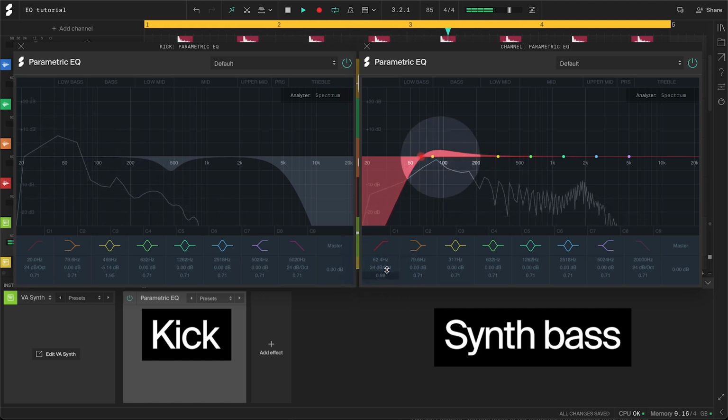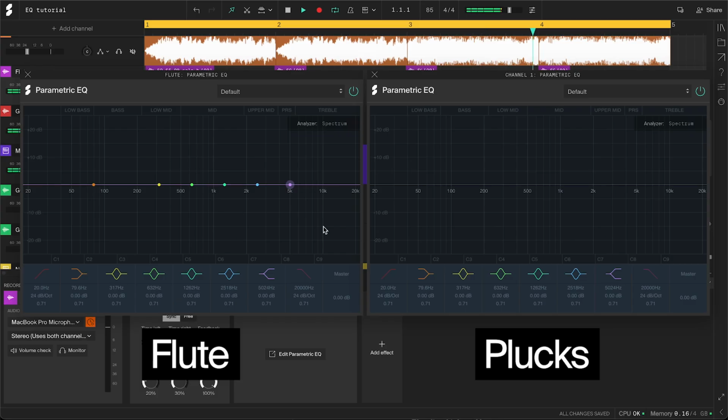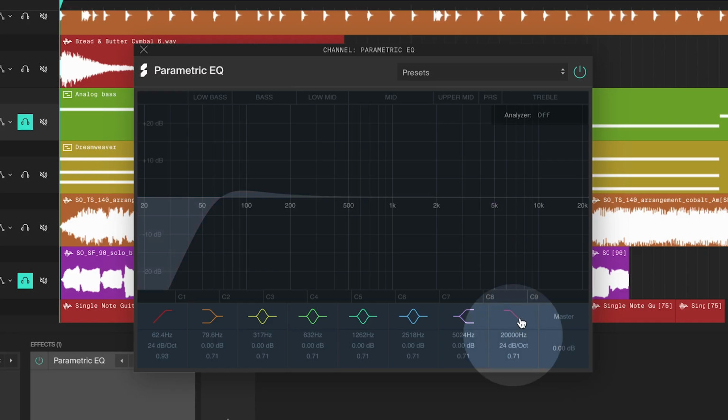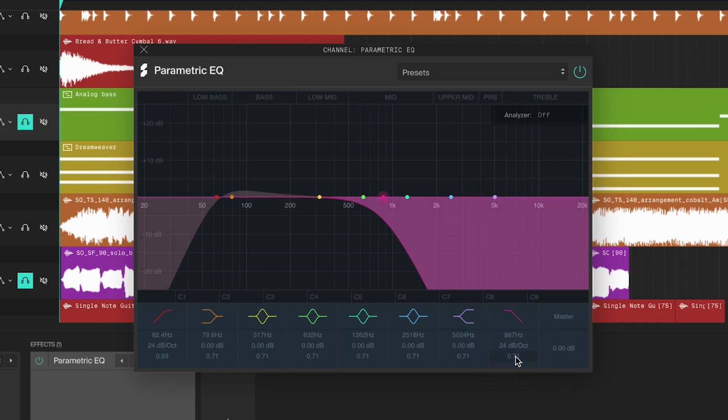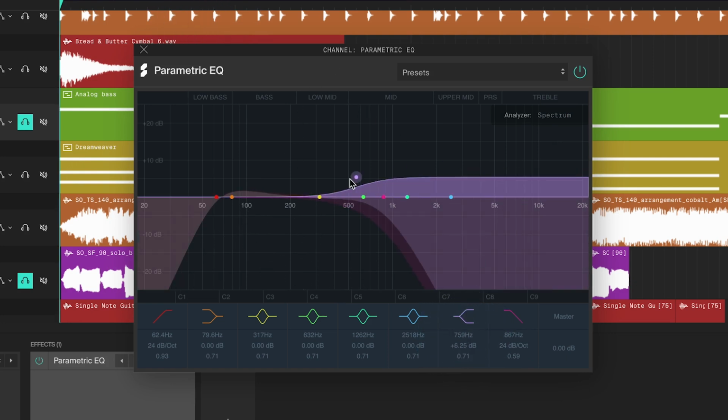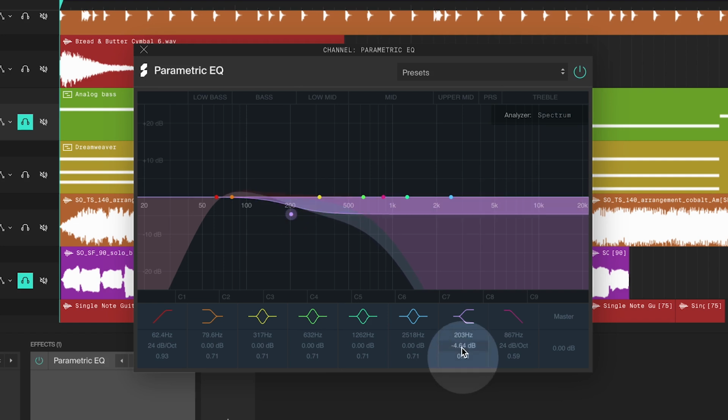Lastly, the synth bass takes up too much space in this mix, masking other instruments like the flute and the plucks. To fix this, check the spectrum analyzer and see where the bass overlaps with the flute and plucks in the mids. Use a low pass filter to darken the bass. Then reduce some of the low mids with a high shelf filter to clean up muddiness. Increase the resonance to introduce even more bass.